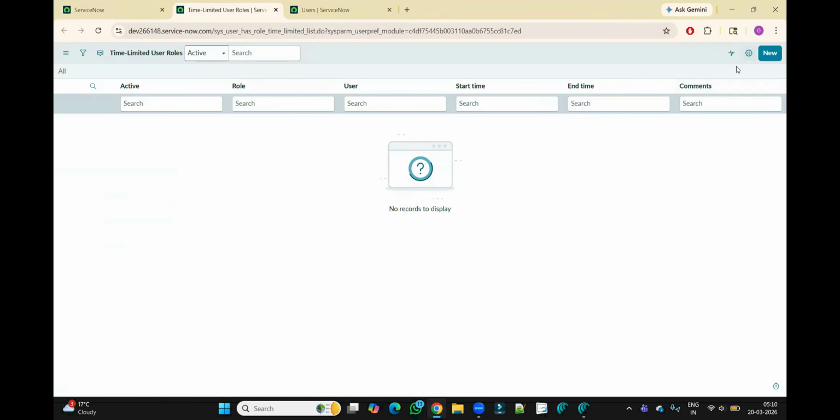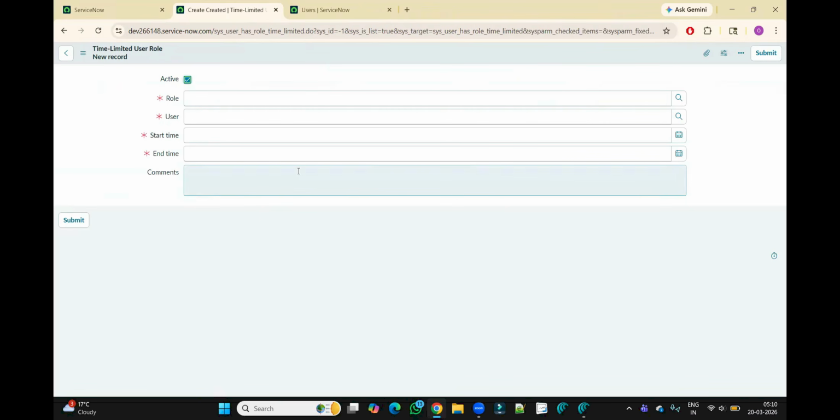So basically, if you click here new, you can assign certain roles to a particular user for a certain period of time. Suppose you are doing an upgrade, and you want certain people to have impersonator roles so that they can easily test certain configurations on behalf of other users. Basically, we want to give this role to process owners or some people like that. So for that we can do this.